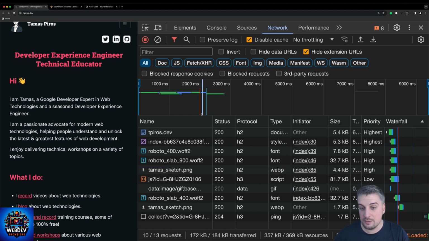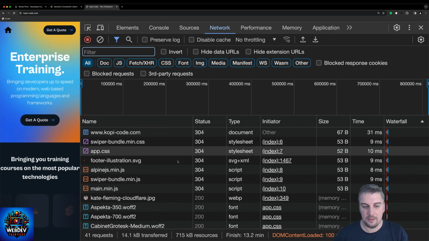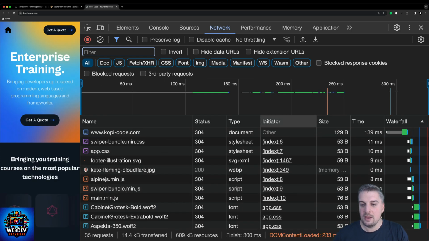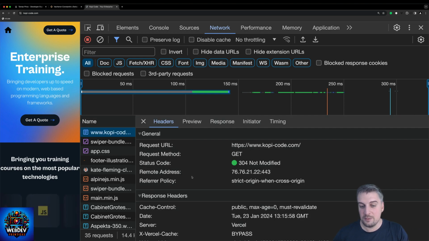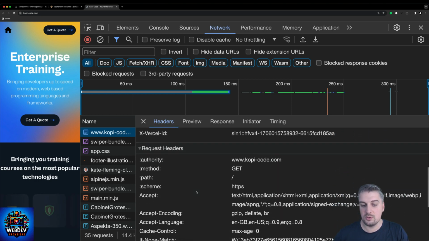Now, interesting enough, we can actually add a custom column header value to this table as well. So let me go to another website because I would like to demonstrate that to you right here. So let's refresh the page. As you can see, there are a bunch of requests in here. And what I'm going to do now is click into one of these requests, and we get information about the headers.